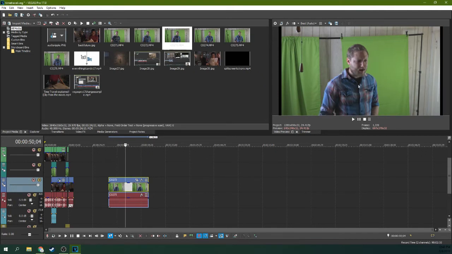Also, make sure none of your lights actually cast shadows on the green screen itself. If you have a lot of shadows on your green screen, i.e. this side of the green screen here that I'm not using, if you have shadows on it, it will make the green different colors.